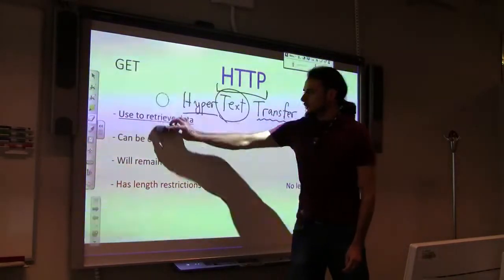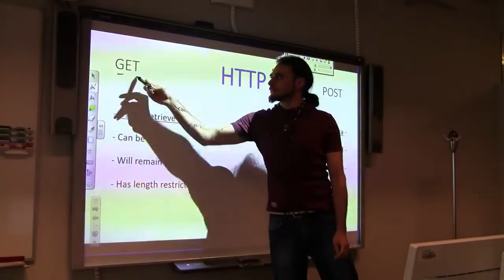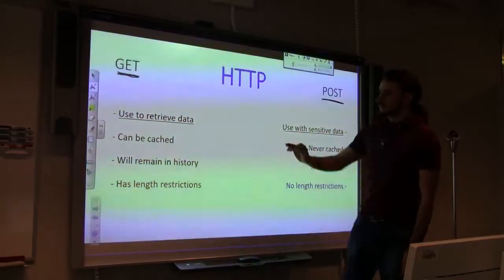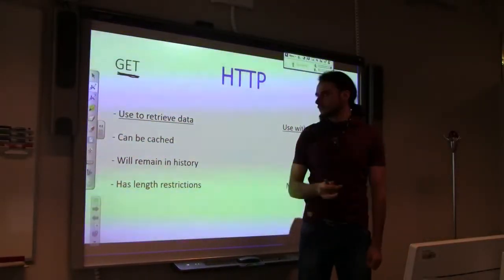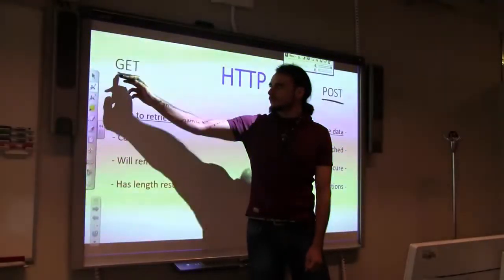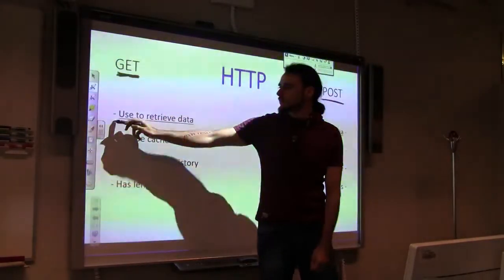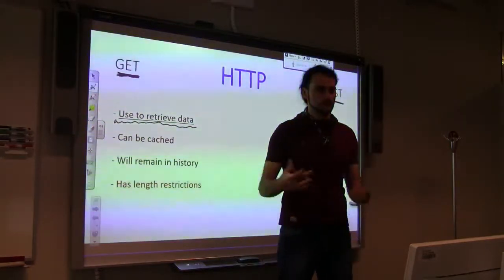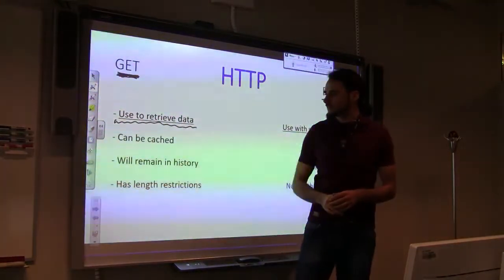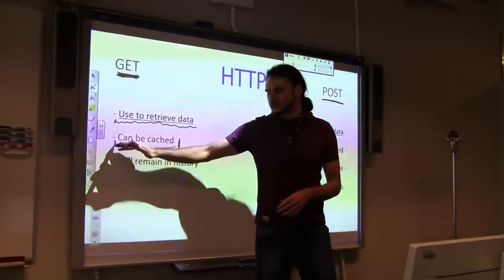And there are two ways of doing this. There is the get method, and there is the post method. And some of the most important properties for each of these are shown here. If you are going to transfer information using the get method, I recommend to use it when you want to retrieve data, when you want to get information from some server, that's why it is also called get. It can be cached. We will see later in practice what this means.